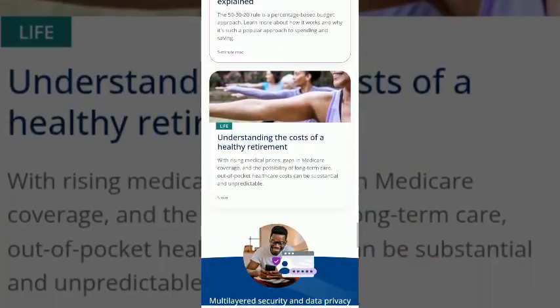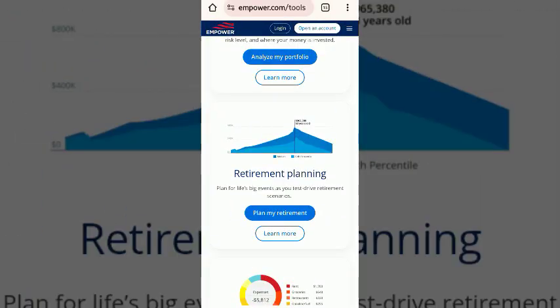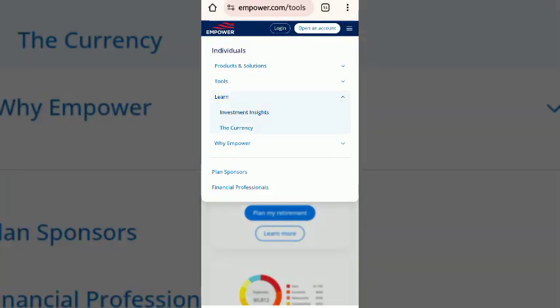Syncing is key to accurate budgeting and net worth tracking. Fix it now and stay on top of your finances.